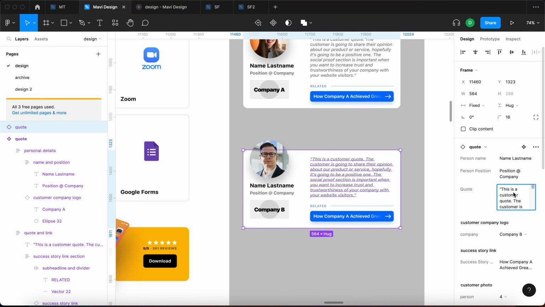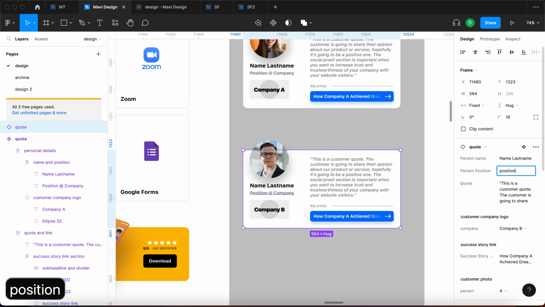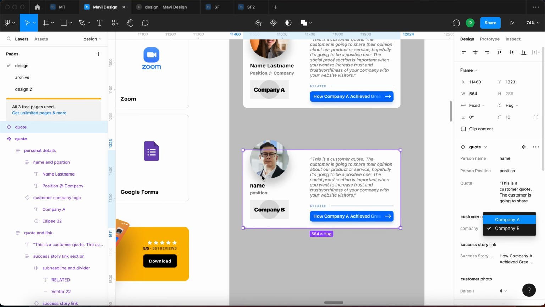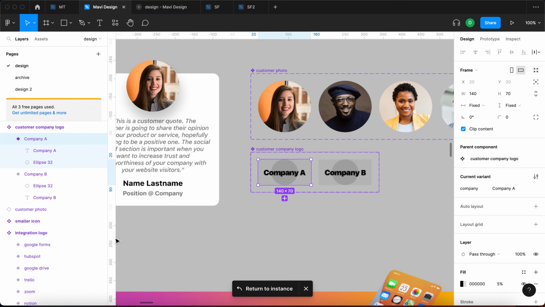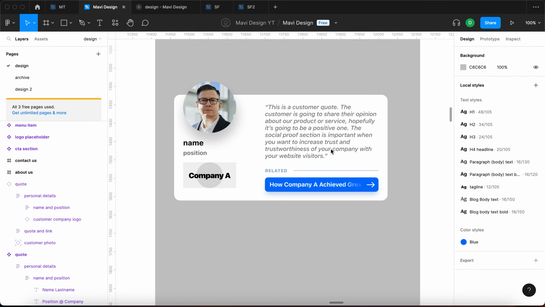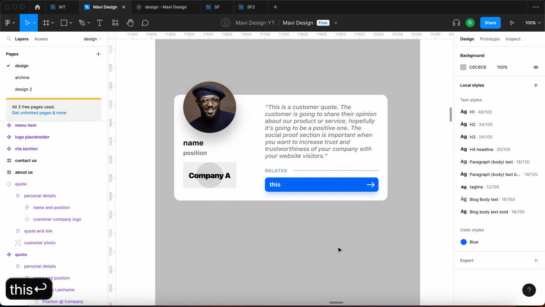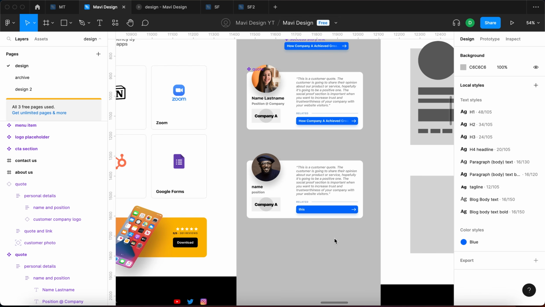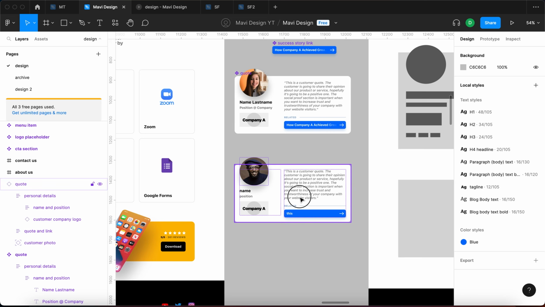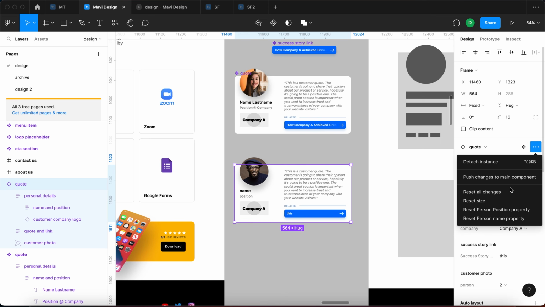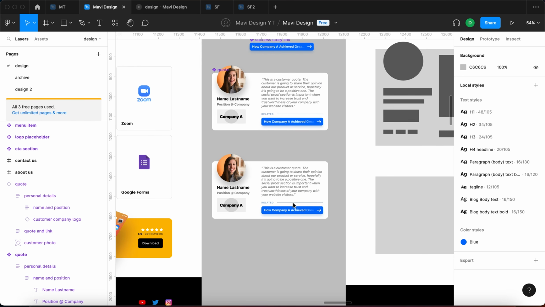So we can edit the quote, right? We can edit the quote. We can change the position, right? We can change the name, as you can see. We can change the company logo. For now, let me show you, we just have two versions, right? Two companies, but that's gonna probably change soon as well. We can also change this and the customer. So this is a completely flexible component. You can do whatever you need with this. In this case, I'm just gonna reset all changes, revert back to this version.